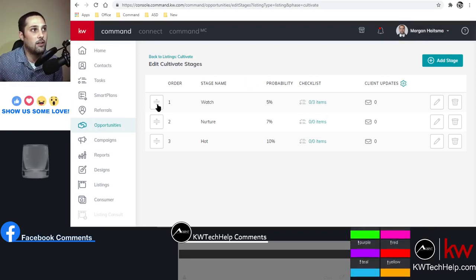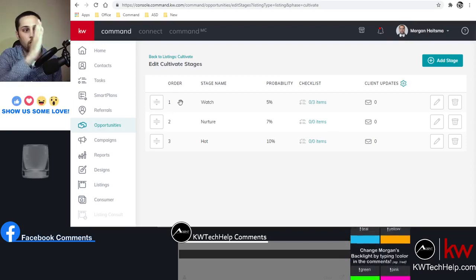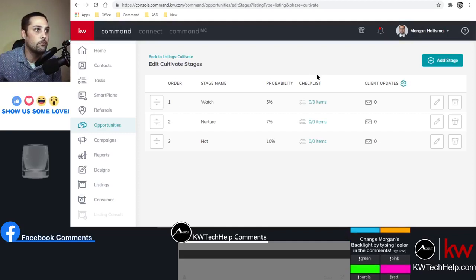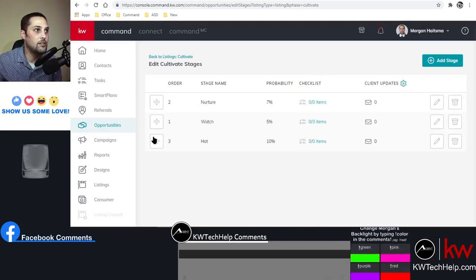How we see this is, let's start from left to right here. So here's our order. This is what shows in our first category, our second, and our third. We can rearrange these if we'd like.